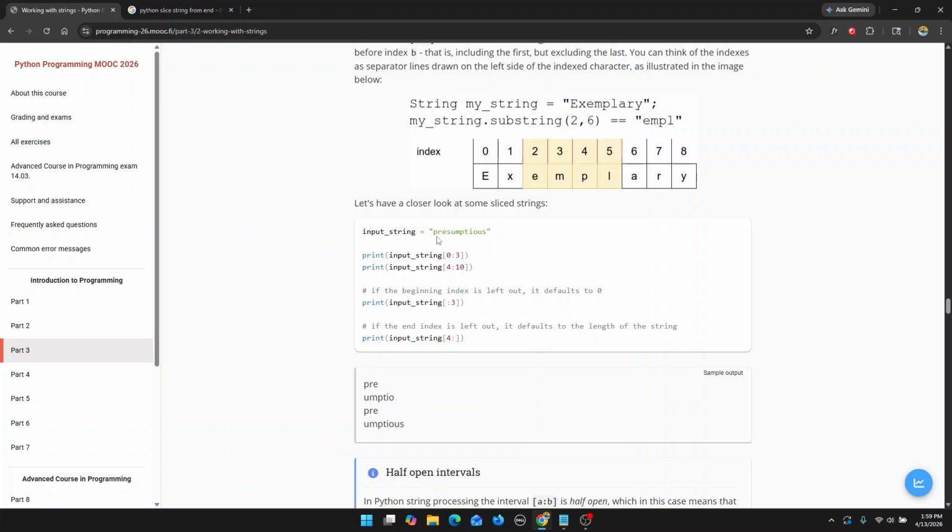Here we have an input string called presumptuous, and we print the input string from index 0 to index 3, so this should print 0, 1, 2. It's going to print PRE, right? It's not also going to print the S. It's everything up to the S, so it'll be PRE.